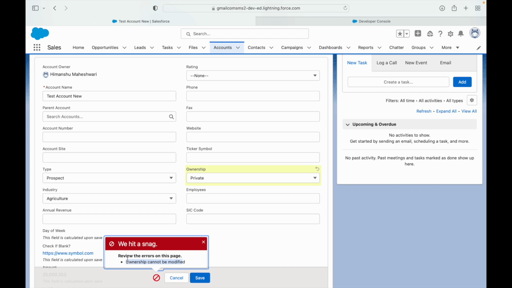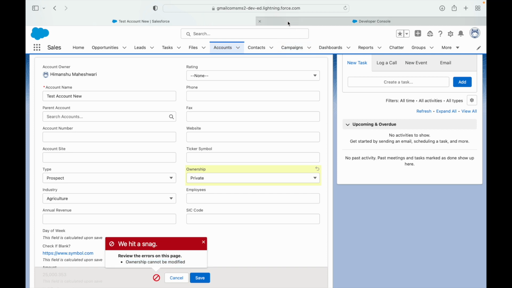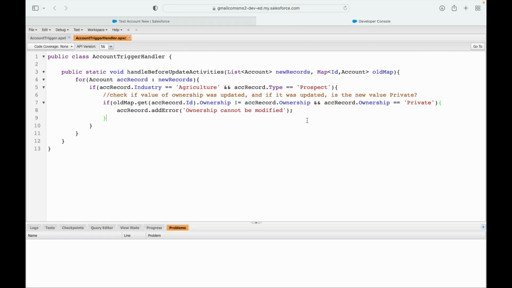Cool. So where would you add errors or where would you throw errors? You would throw them on the before insert or the before update scenario. Why not after? Once the record is saved to the database, why would you want to throw the error after that? And you won't be able to do that as well. You'll have to do that before.